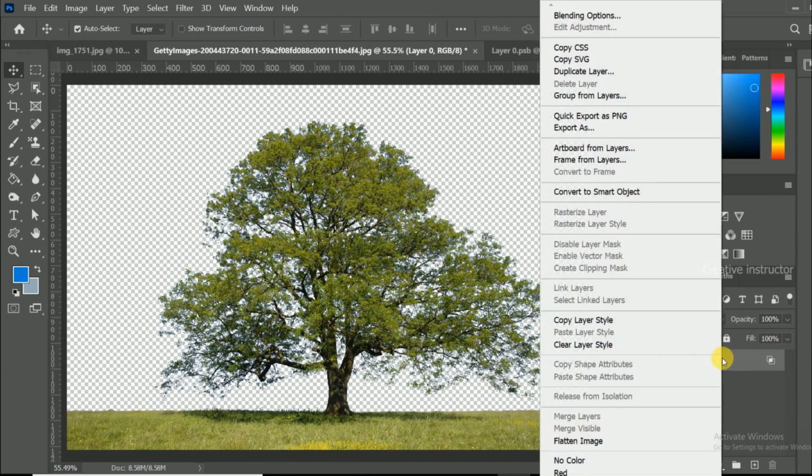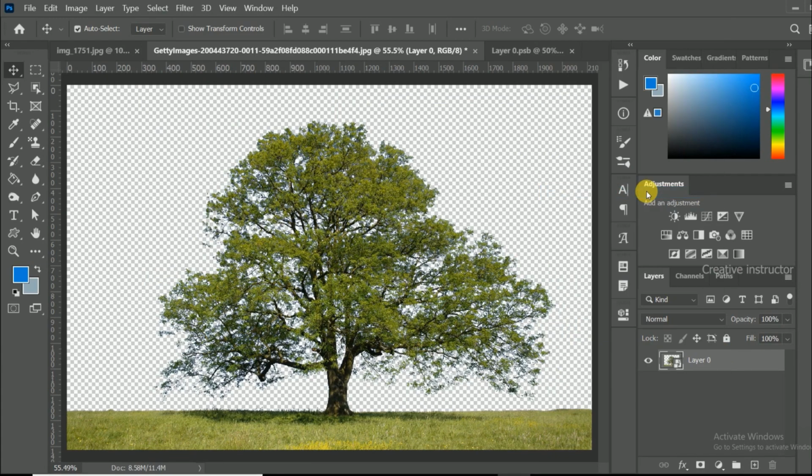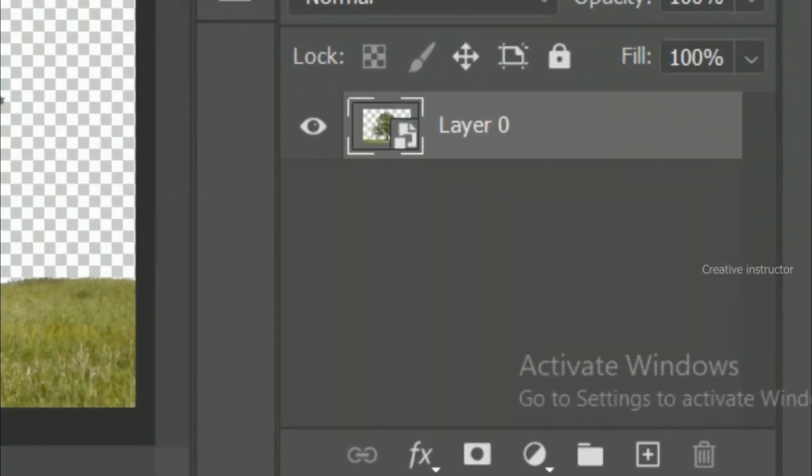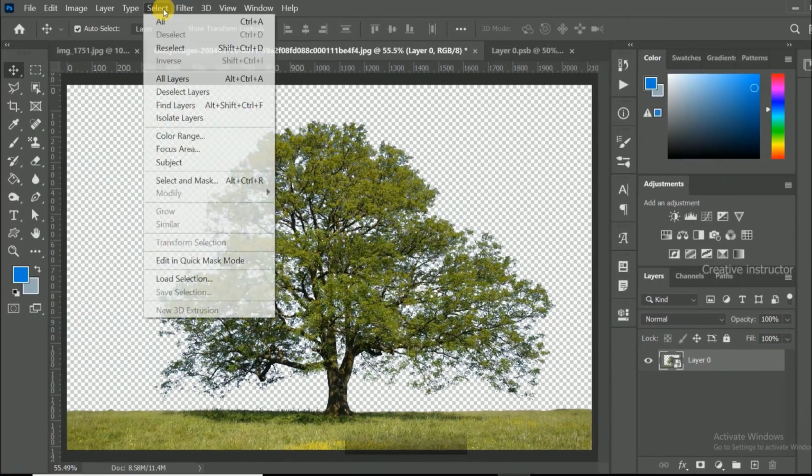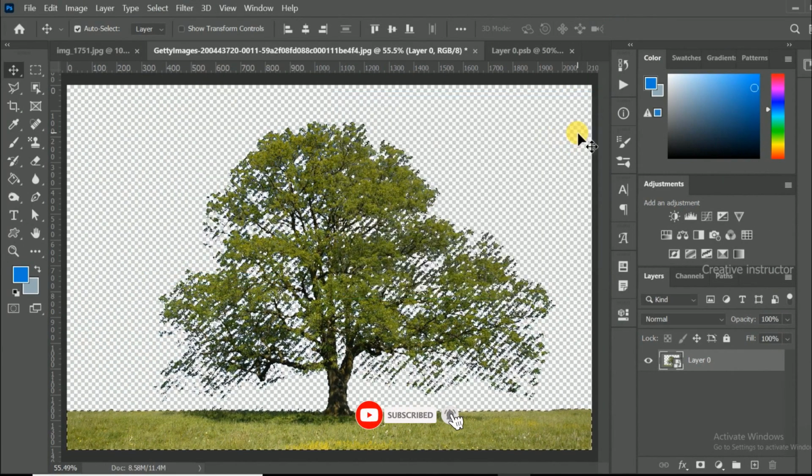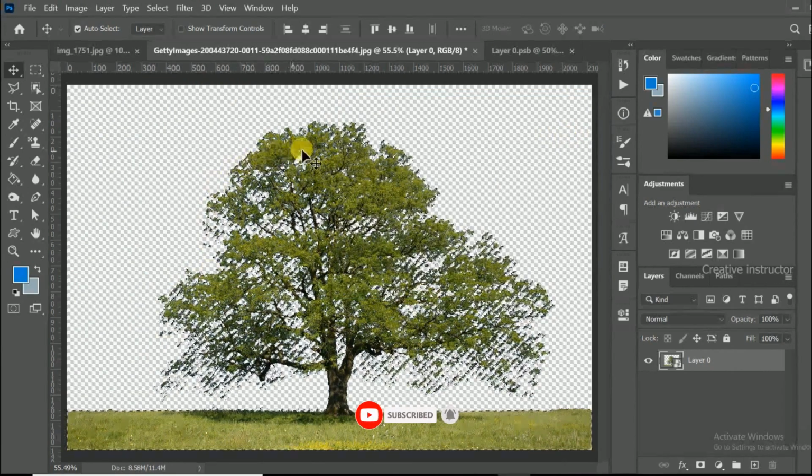To apply the transparency on the layer, just right click on it and convert it to a smart object. Now the transparency is applied on the layer thumbnail. Then again go to the Select menu and click Load Selection. Now we can make a selection as we wish.